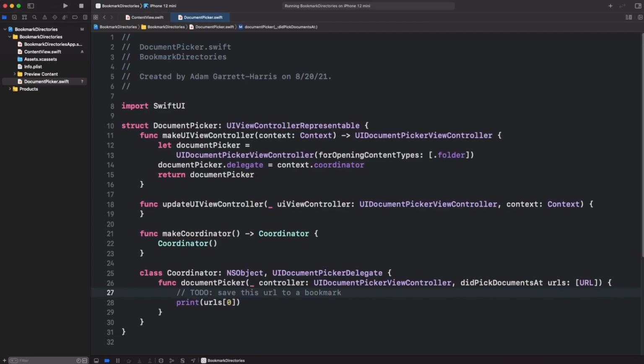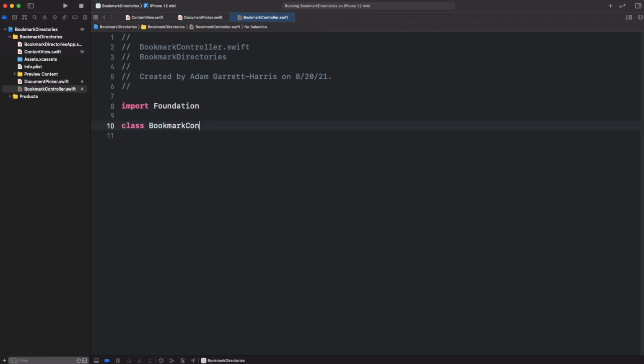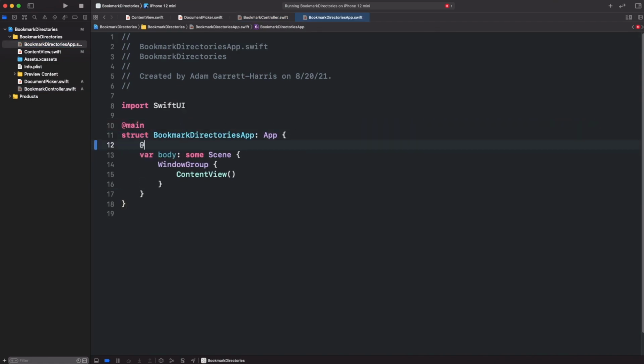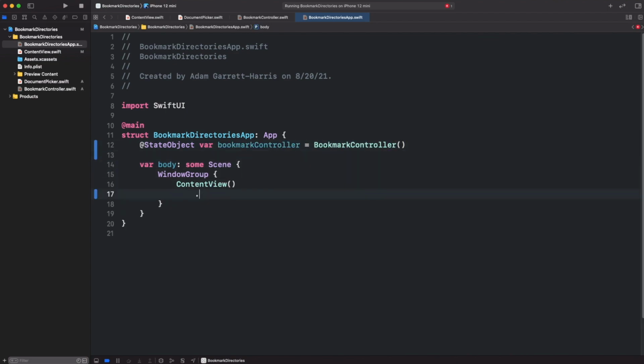Let's make a new Swift file called BookmarkController.swift. Inside of this file, make a class that conforms to ObservableObject so that it can publish an array of URLs for the SwiftUI view to use. To add this to the environment, go back to the BookmarkDirectoriesApp.swift and add an instance of this class to the environment.